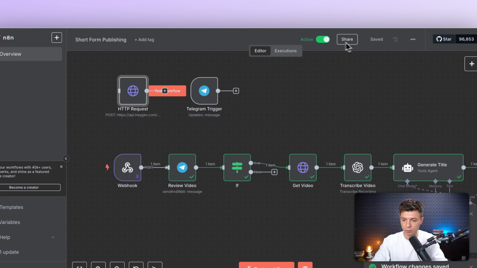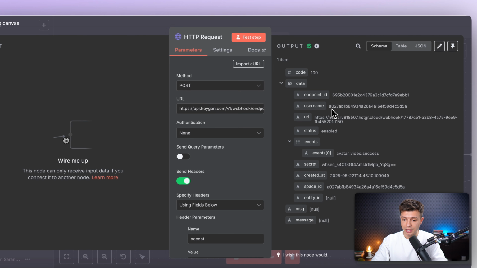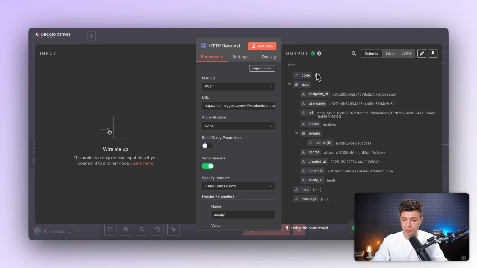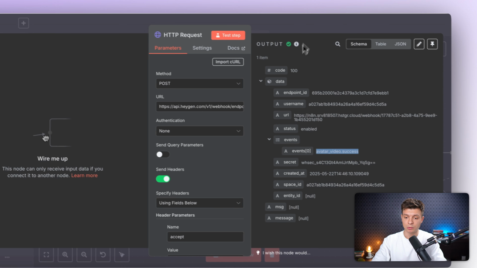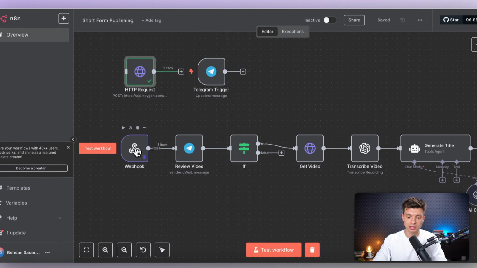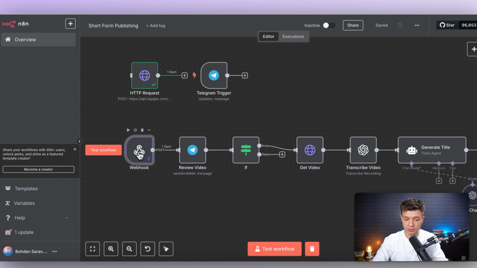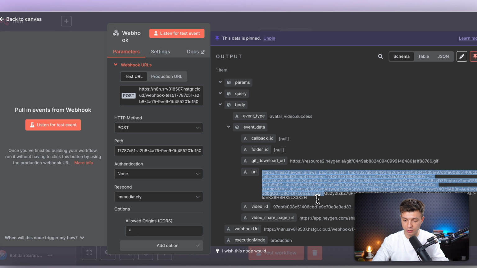You need to deactivate your workflow. All right, click test step. And you are going to send this request to Heygen. You will receive this output, which is the response from Heygen. It says that my webhook endpoint is enabled. This is the URL that it is going to call whenever this event happens. And for the event, it should be avatar video success. So now, once I have a successfully created video in my Heygen account, it is going to call this webhook. Every time it calls my webhook, it is going to provide the URL for my video.